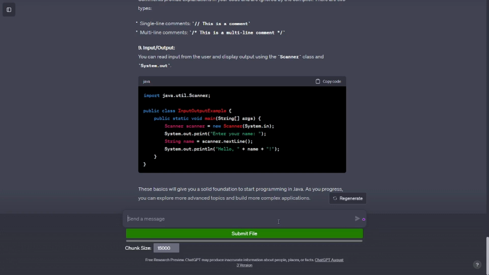Comments provide explanations in your code and are ignored by the compiler. There are 2 types. Single-line comments: // this is a comment. Multi-line comments: /* this is a multi-line comment */.